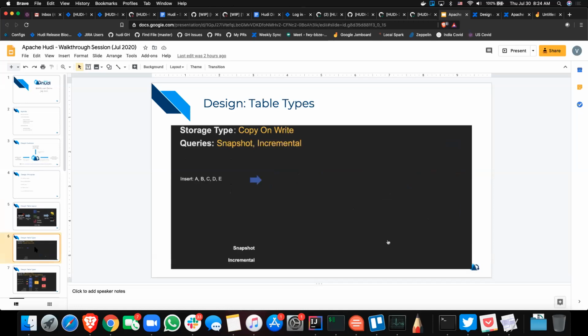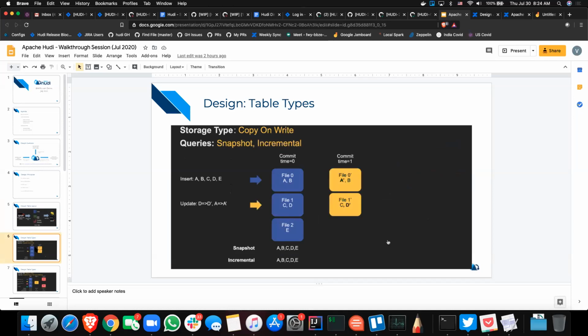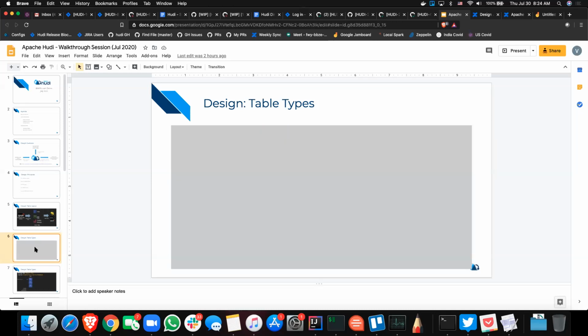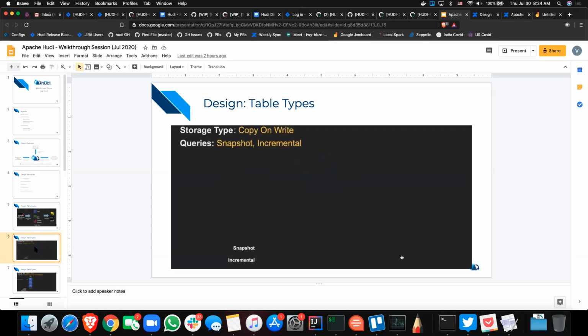At a high level, we have two table types inside Hudi, as you might already know. The first one is copy on write. This is an animation that I made a while ago. If you're familiar with it, we can quickly go through it. At a high level, it shows what copy on write does, which is essentially write Parquet files. If there are inserts or updates, it will just keep versioning the Parquet files. That is what it does.